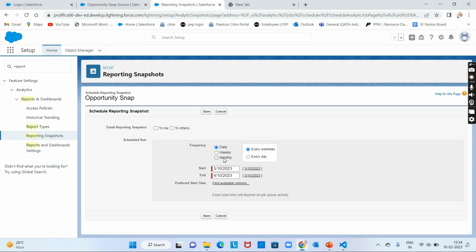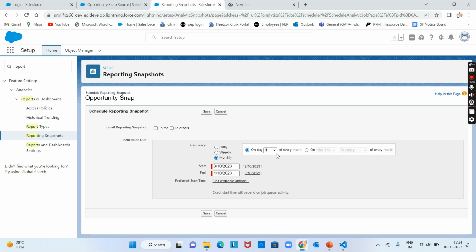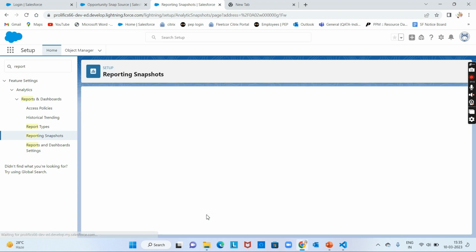If you want daily, weekly, or monthly, whatever you want, you can add it on the first day of every month or on another day. And here you need to give the start and end date. If you want to go for one year from now, we'll be entering that. Preferred start time, select it. It will automatically select one, and click on save.